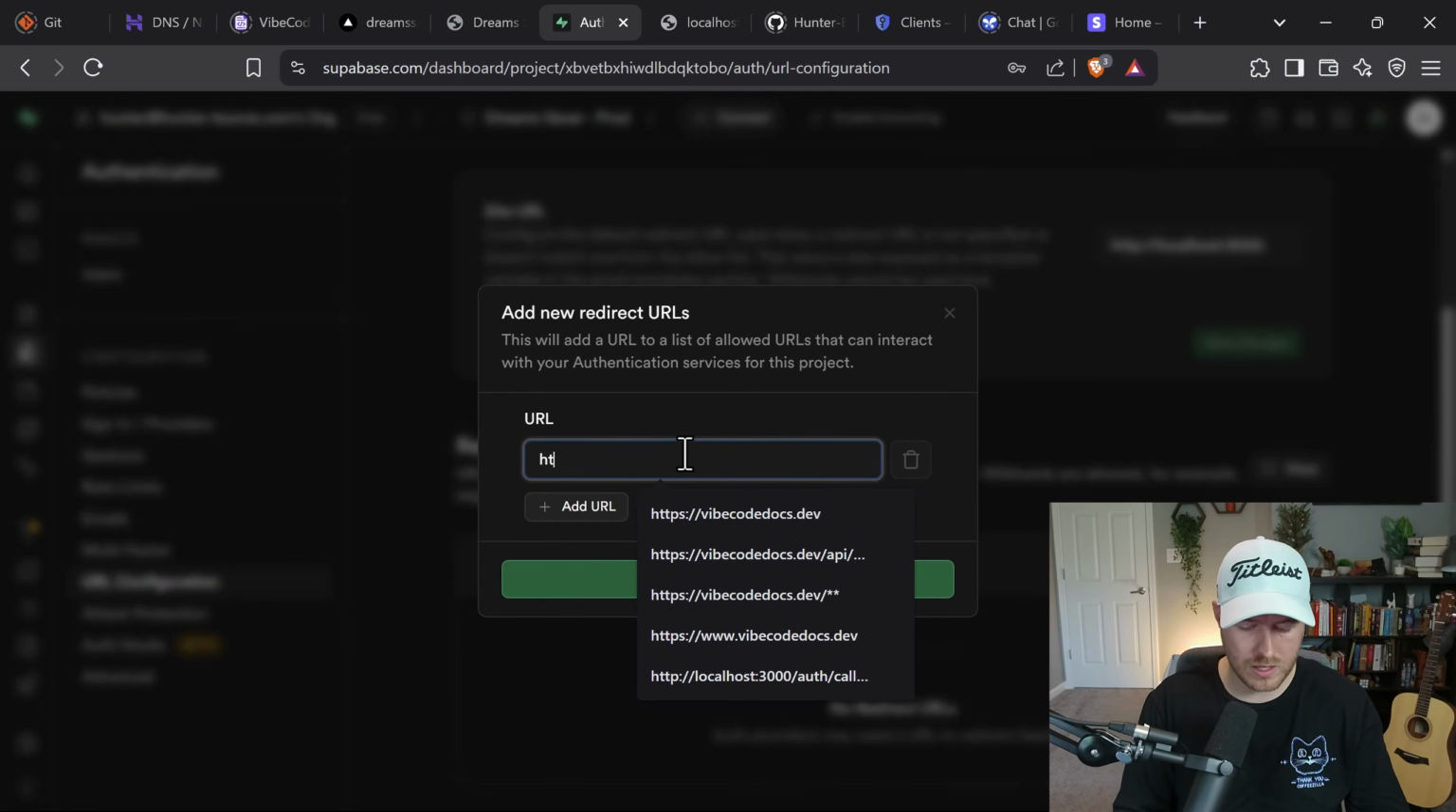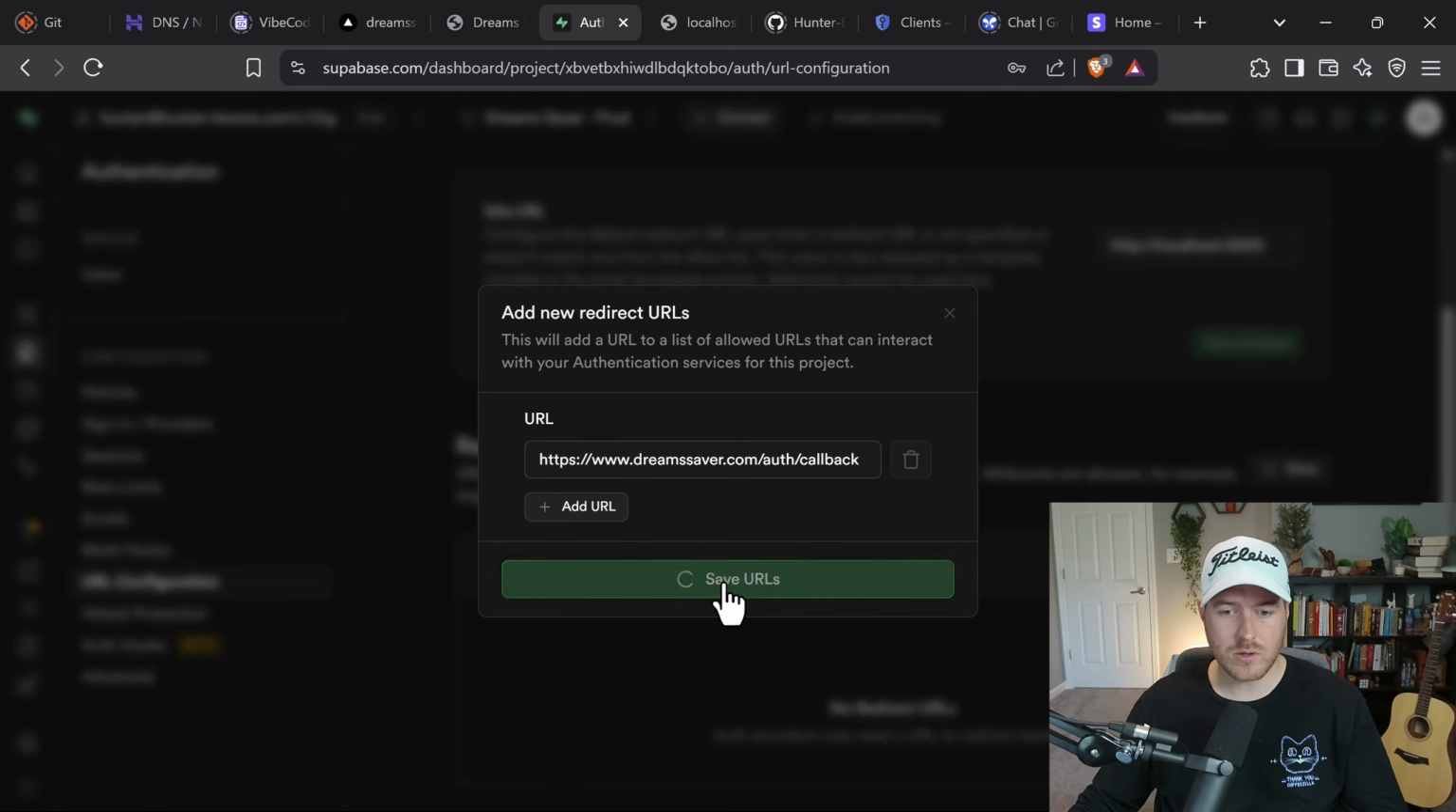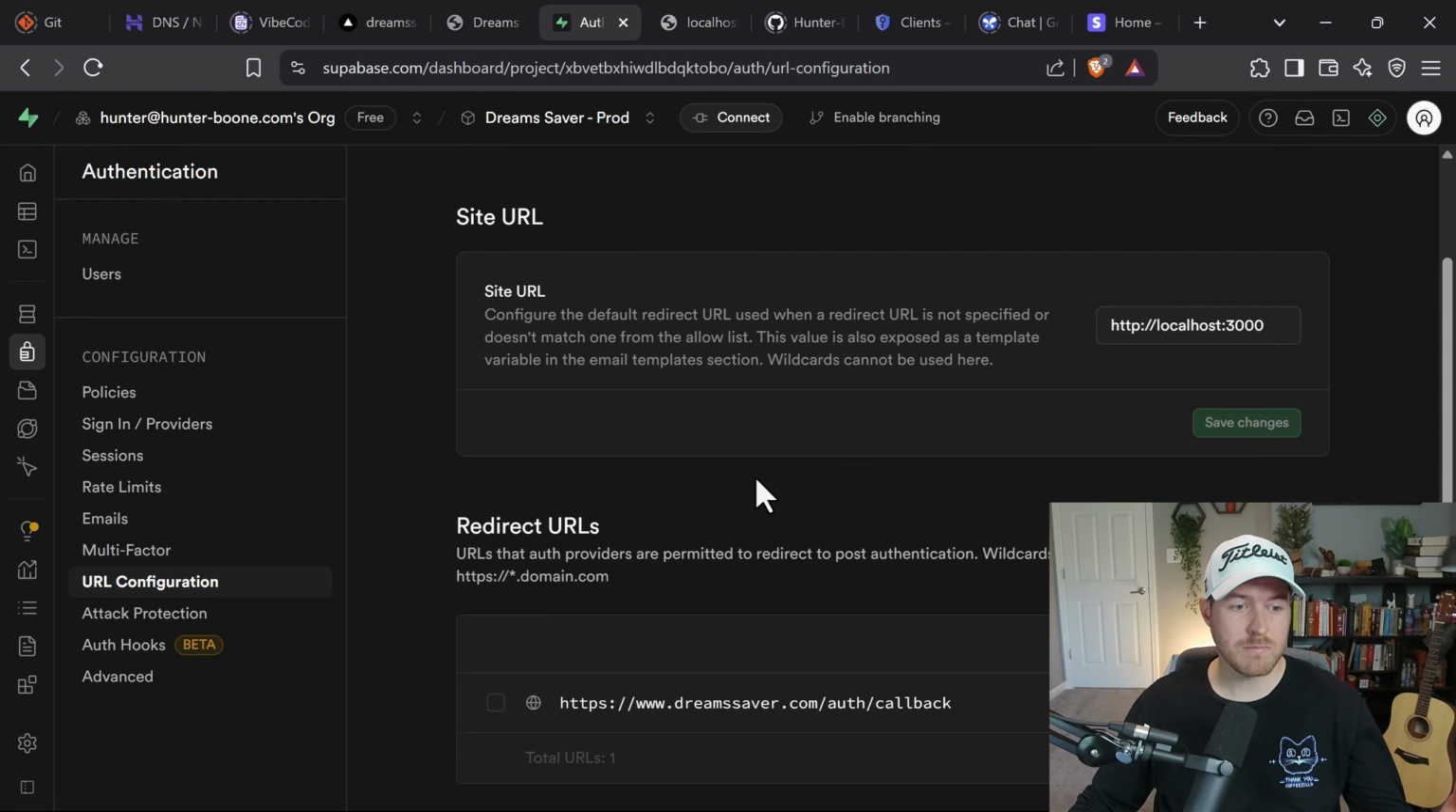And from here we do the HTTPS://, and then I have www, don't forget that, dreamsaver.com, and then /auth/callback. And now I can hit save URLs. And now from a Supabase standpoint, everything should be good to go in terms of authentication.